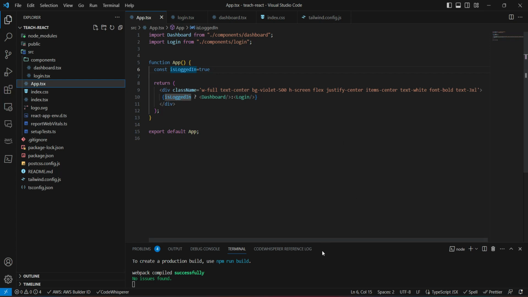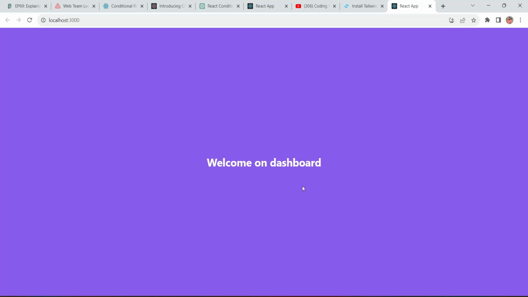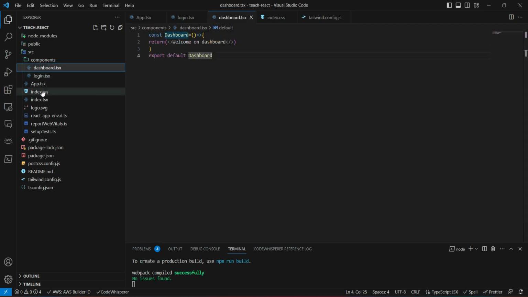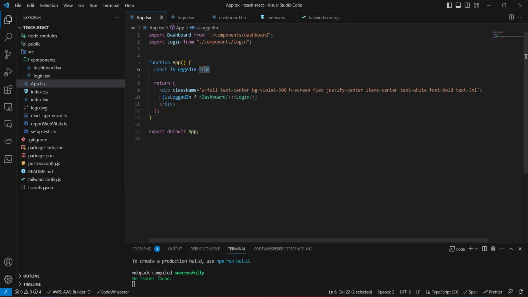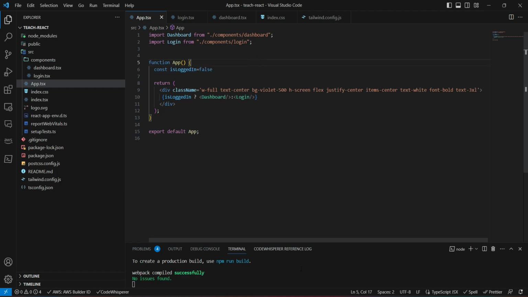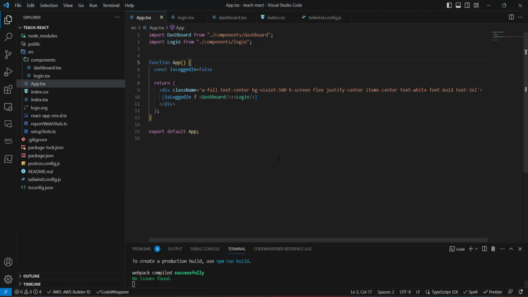Currently we have isLoggedIn true. If I go to the browser and check, it is supposed to show the Dashboard component. Here, if you see, it's saying welcome on dashboard, so it rendered the Dashboard component. If I change isLoggedIn to false, it will just show the please log in text on the screen. Here it's showing please login. So this is how we render a component based on some condition using the ternary operator.